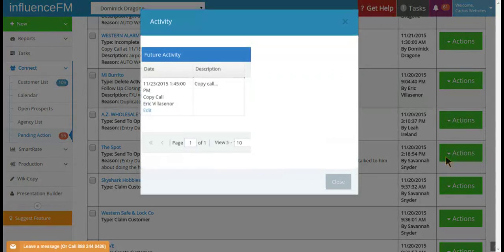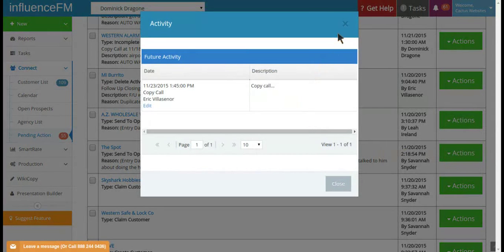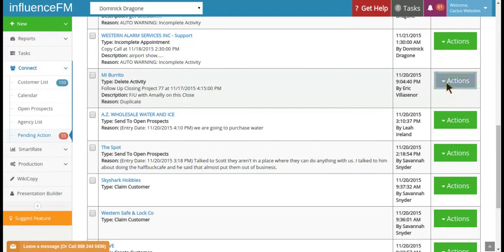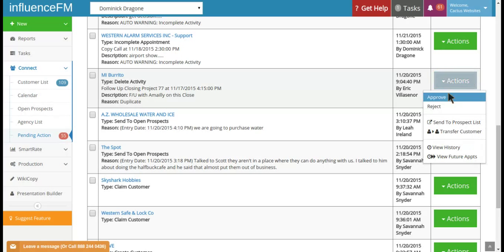Click on action, view future appointment. And sure enough, he does. So I would go ahead and approve this. I would just click on action and approve, and then it would just go away.